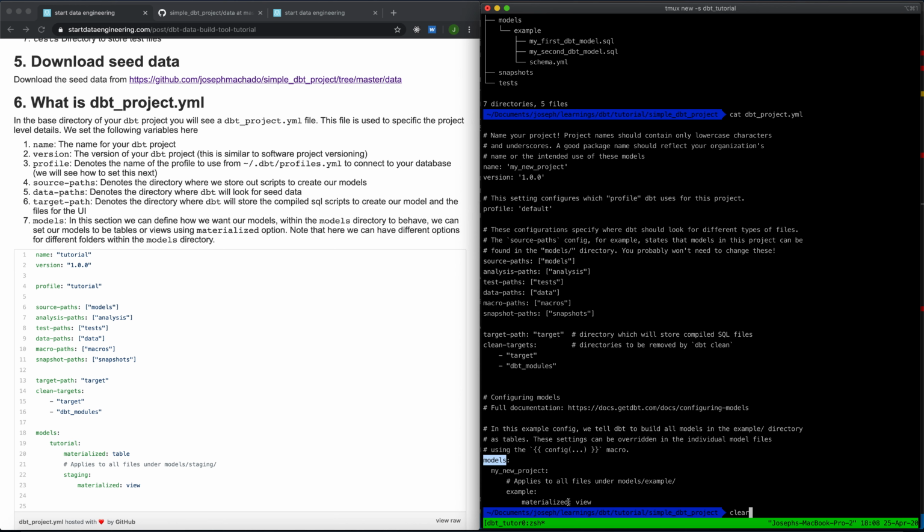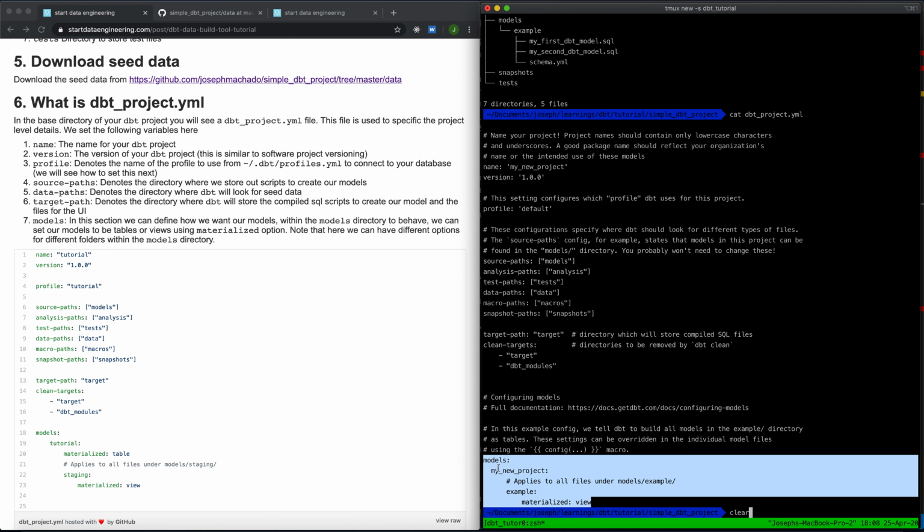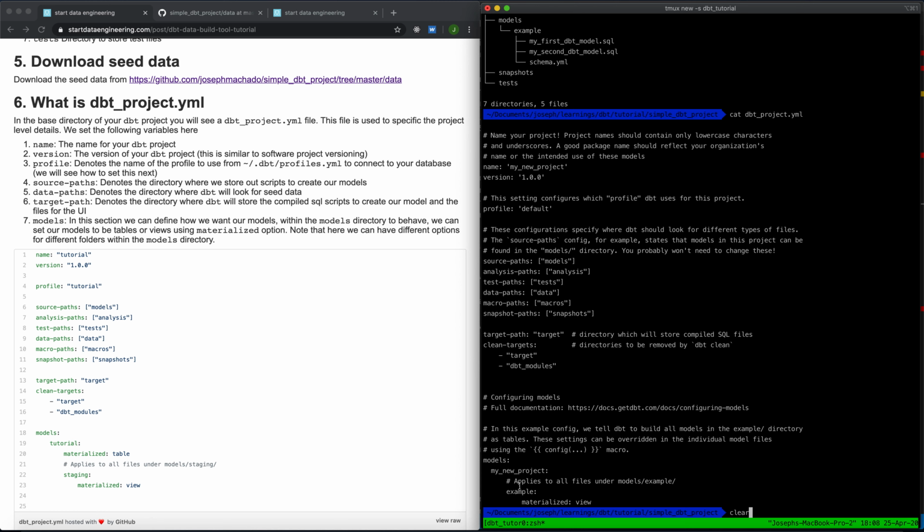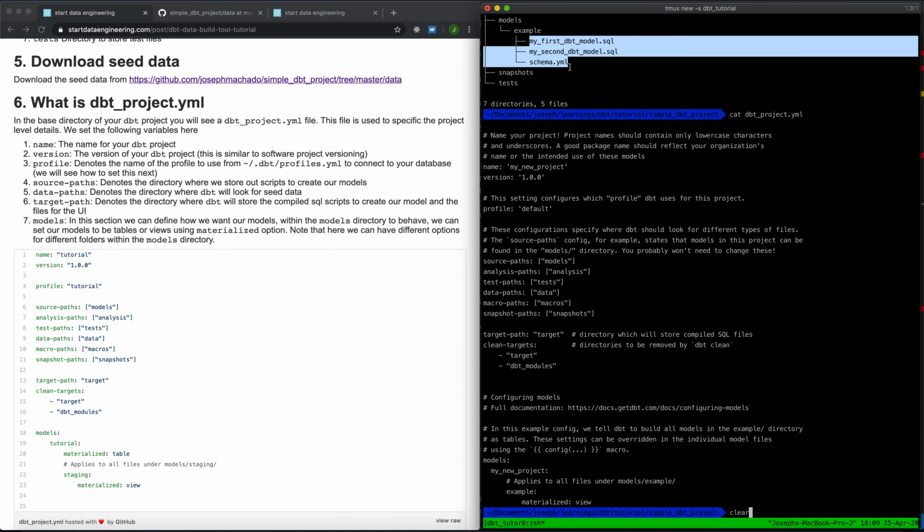The last one is this section. So this section you can specify options for your models. So what this means is in the models folder for your new project, you could apply certain configuration settings. So for example, in here it says new project, example, materialized view. So what this will do is it'll look for models folder and example folder within that, and all the select SQL models will be views.